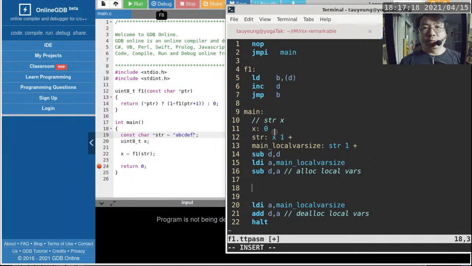Alright, so now what do we do? Well, the first thing we need to do is to initialize str with that string here. So the question is, how do we do this?